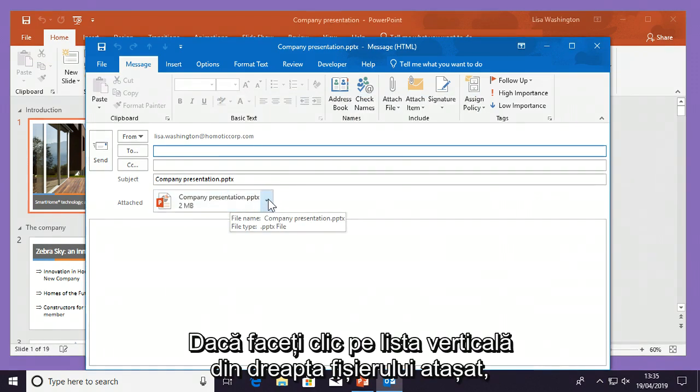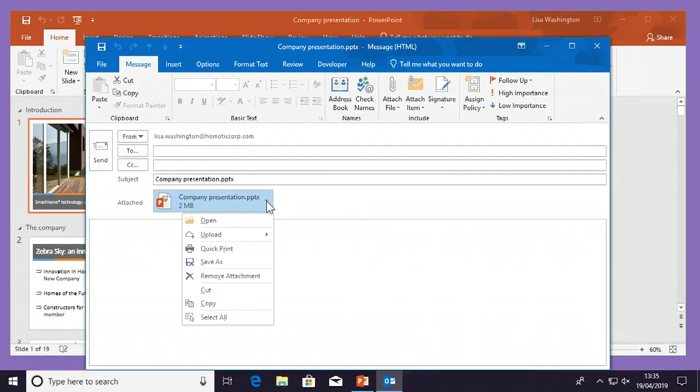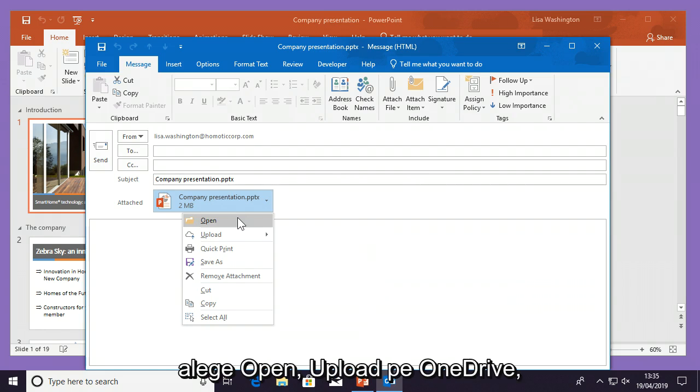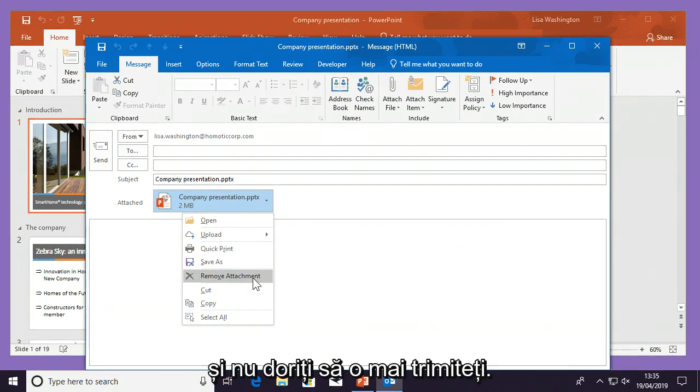If you click on the drop-down menu button on the right of the attachment, a menu will open. You can, for example, choose to open the presentation, upload it to OneDrive if you wish, print it, save a copy, or remove it if you change your mind and no longer want to send it in an email.